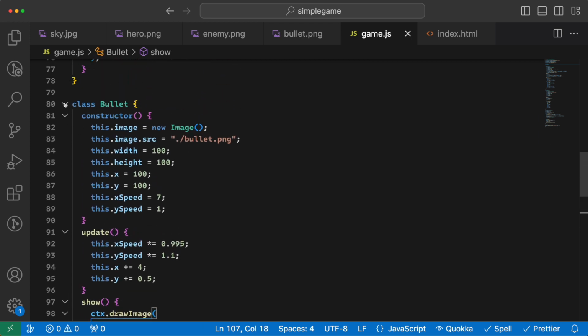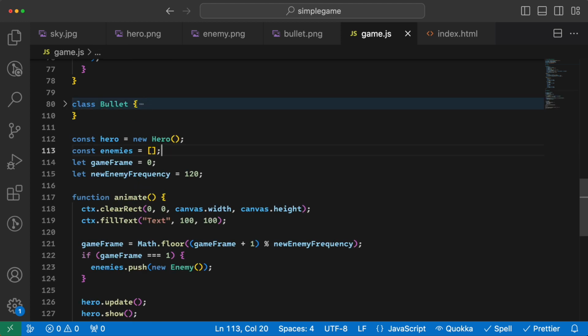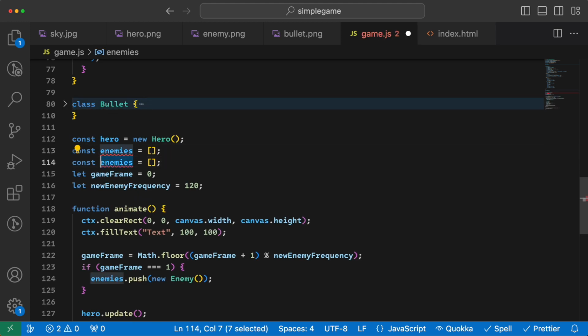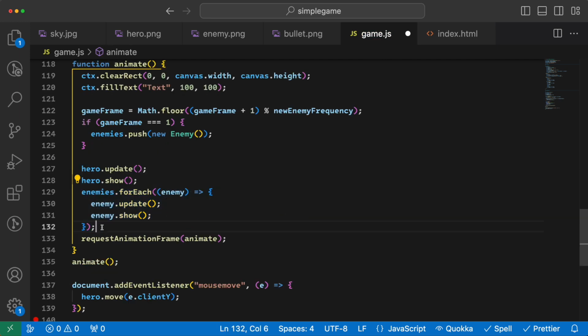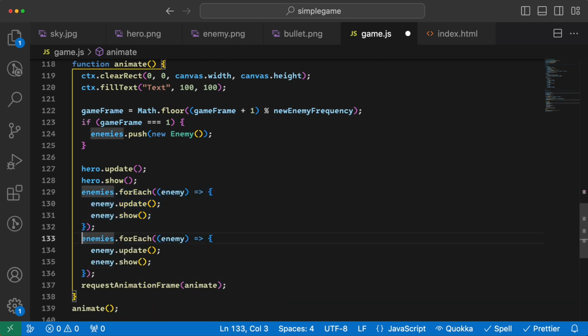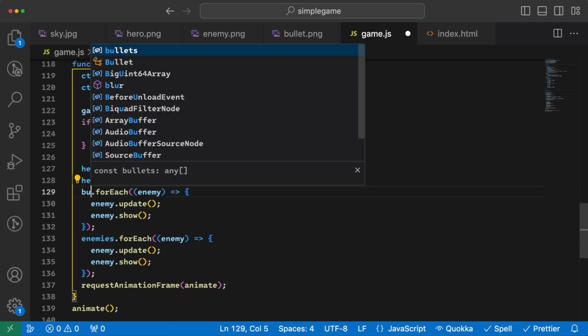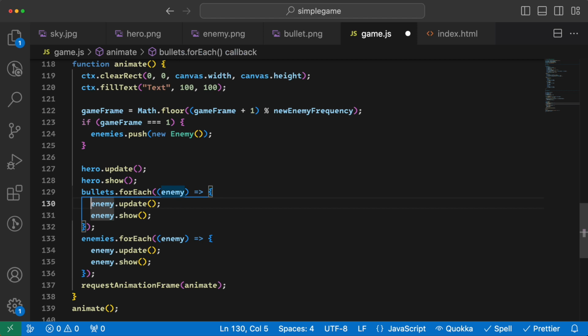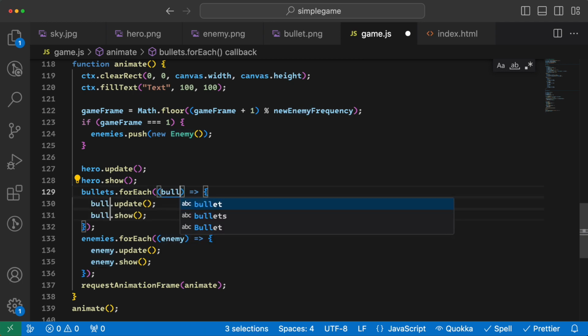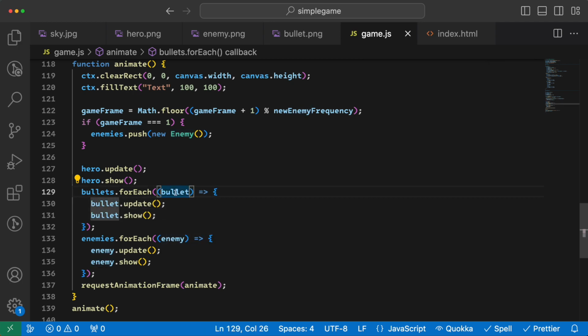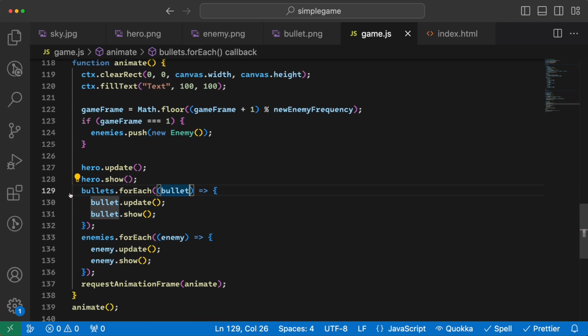I need to create it. So here, just like the enemies, because we don't know how many bullets will be there, I will have an array of bullets, and as we update the enemies, we update the bullets as well. So let's first update the bullets and then update the enemy. So this enemy can now be bullet. Okay, but we haven't created any bullet yet.